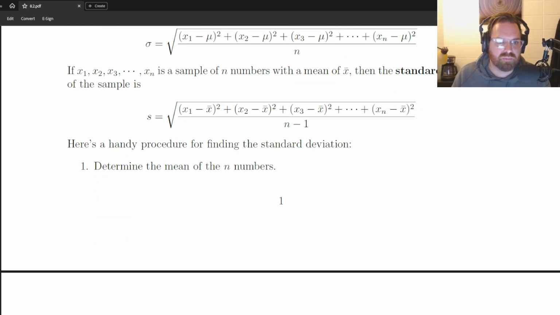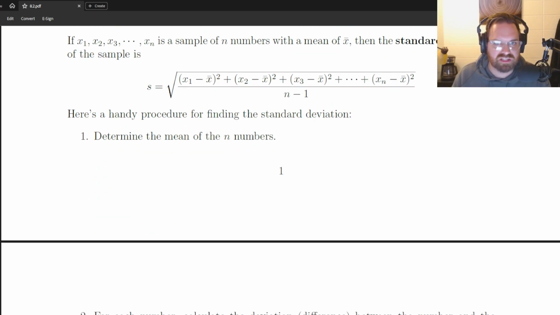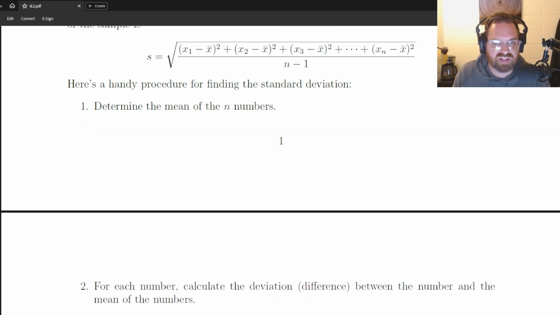Okay, so I wrote out a procedure for you that you can use in case you get stuck. I'd encourage you, if you have this document, which is available on Canvas, I'll show you where that is here in just a minute. You can go ahead and download this and just follow along with these steps for finding the standard deviation.